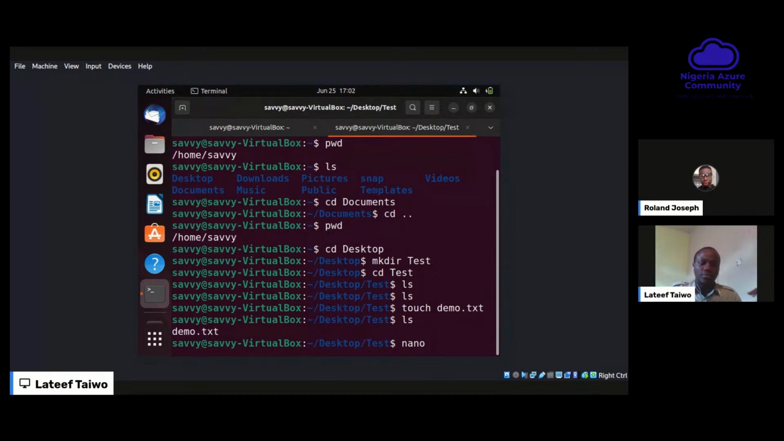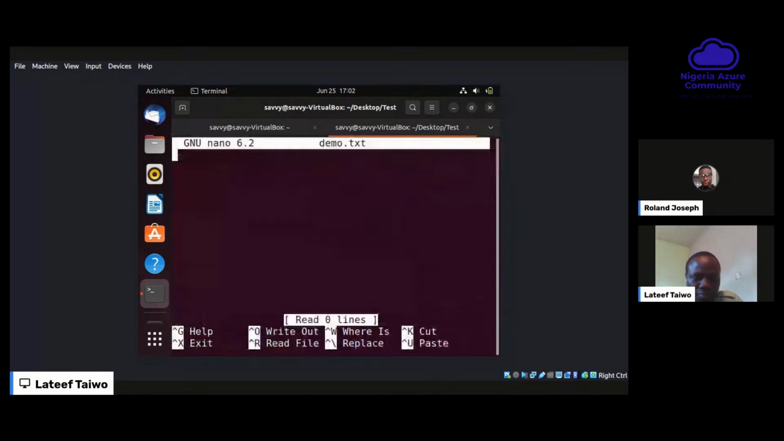There are several text editors in Linux. For Windows users, you may be familiar with Notepad, Notepad++, Sublime Text, and all of that. But now we want to talk about Nano. There are other high-level editors like Vim, and we may not get to Vim today. But let's quickly use Nano to put some text in our demo.txt. There are other ways to do that, but let's use this first.